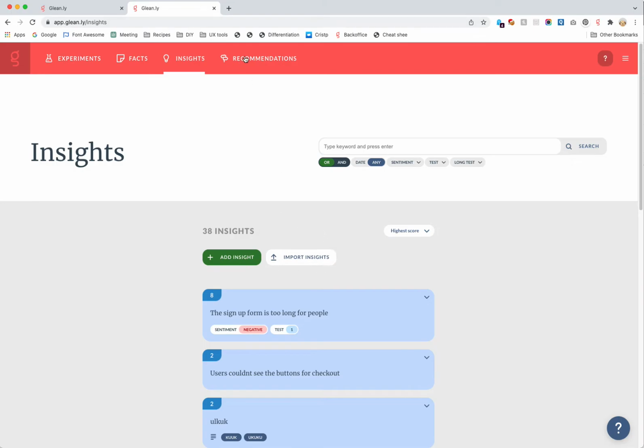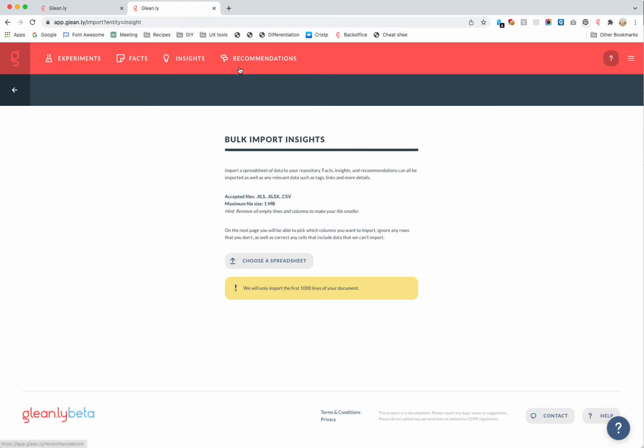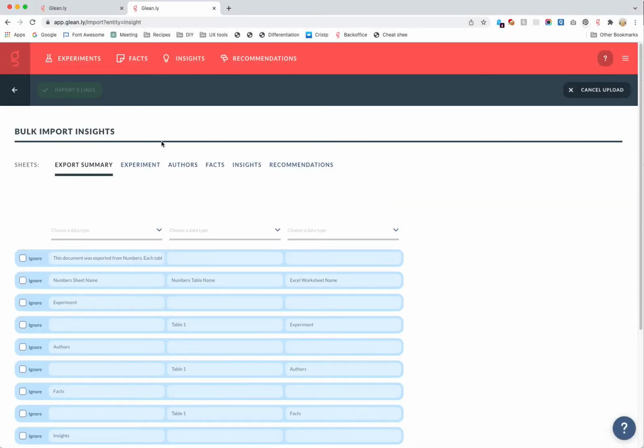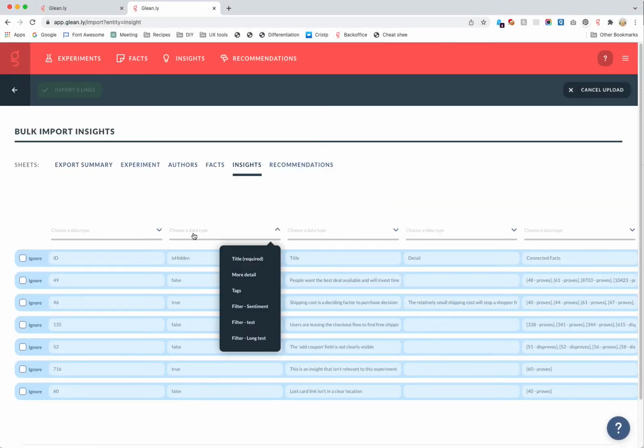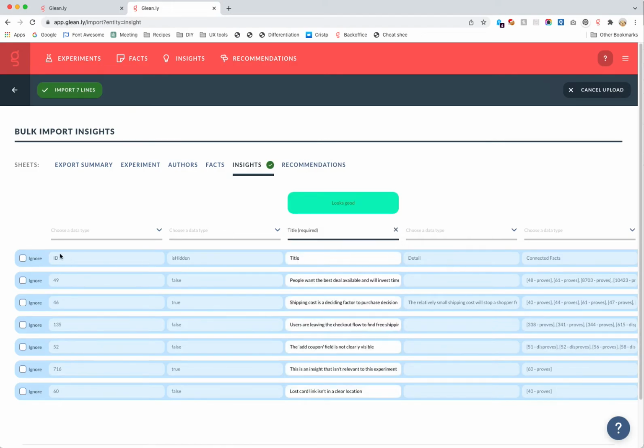So you can see I've got import insights there, import recommendations there. So let's click one of those. Choose my spreadsheet, and then I can pop over to insights and do exactly as I did before. So the thing we can't do at the moment is import the connections. It is something we've been looking at, and we think we have some ideas how we might be able to do that in future, but certainly not possible in this version. So I'm just going to import the insight titles at this point.